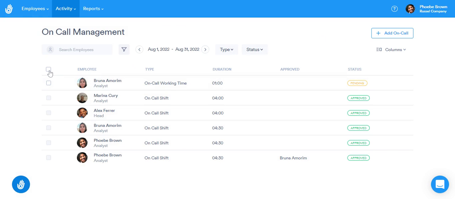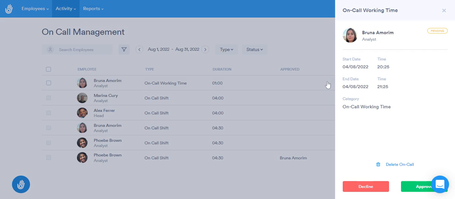Here, you can also approve in bulk by checking the box and approving all, or by clicking inside the on-call request and approving or declining.